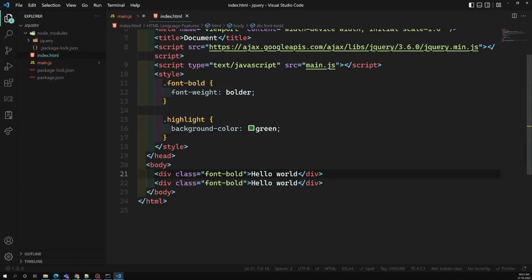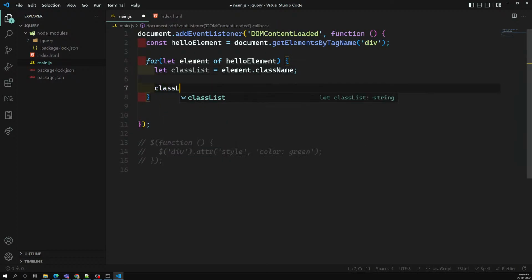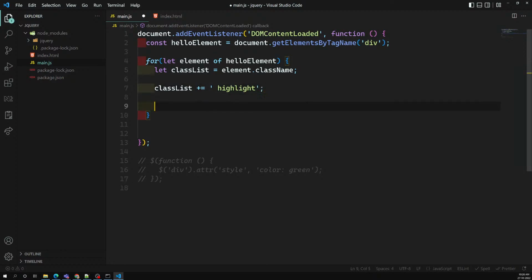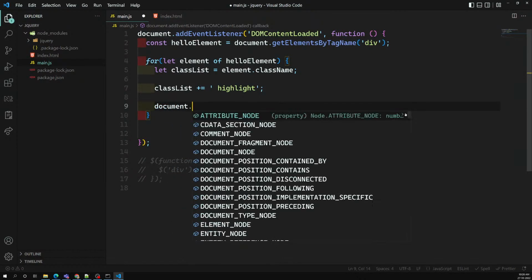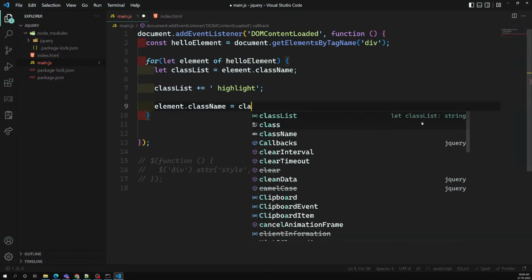Maybe we can have so many things, like btn, btn-bold, so many classes we can have. We don't know, right? Right now we have only one class. So now class list is equal to element.className. Okay, so we got the class list. Now class list is equal to, I want to append, so I need to give a space, and I want to apply highlight. That's it. Now document, element.className is equal to, I will apply this class list.